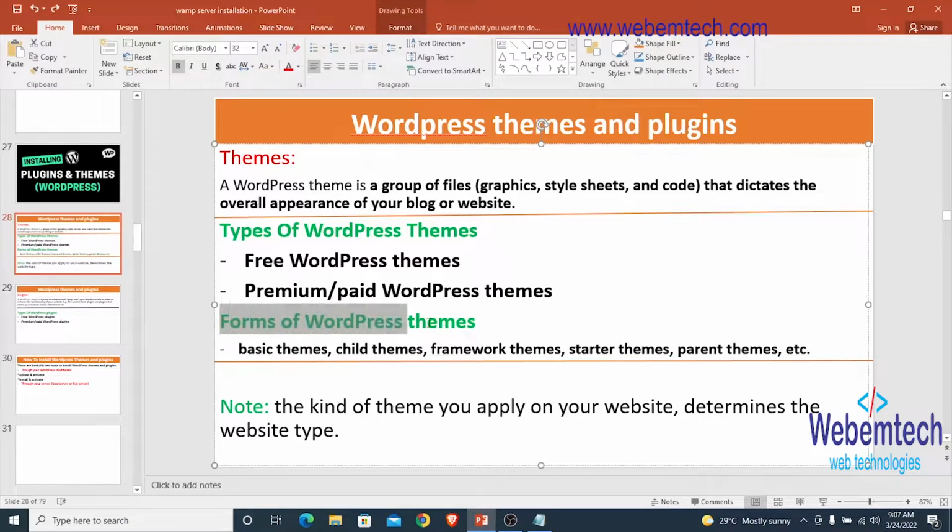We also have other forms of WordPress themes. We have the basic themes, the child themes, the framework themes, the starter themes, and the parent themes. I call this the forms of WordPress themes because if we talk about the premium themes, there are some premium themes that come with a child theme and a parent theme. So basically, these are the types of WordPress themes and the forms of WordPress themes.